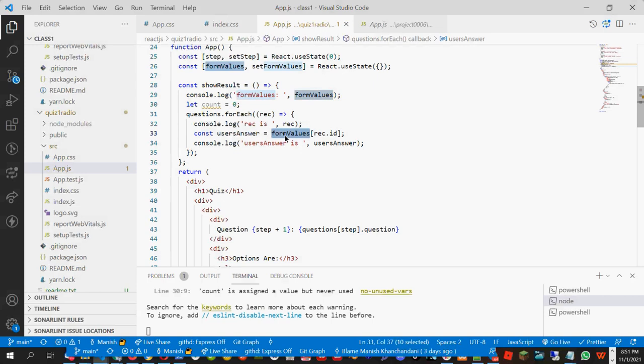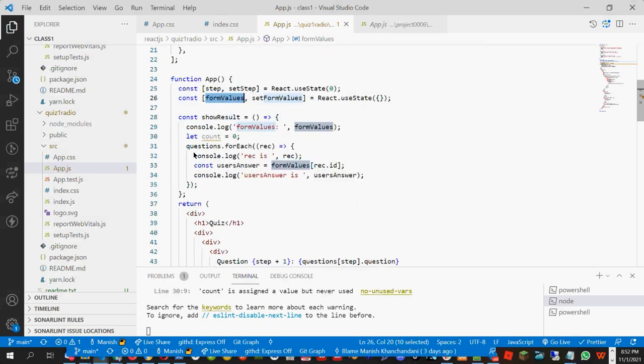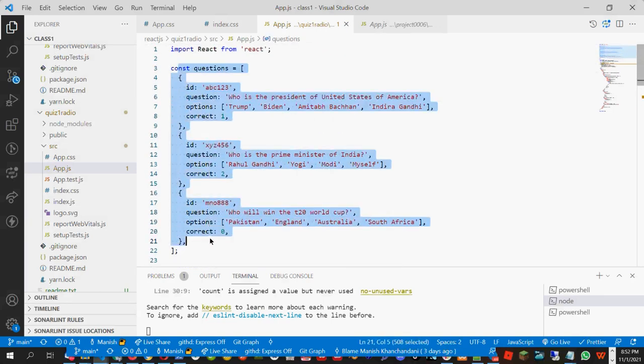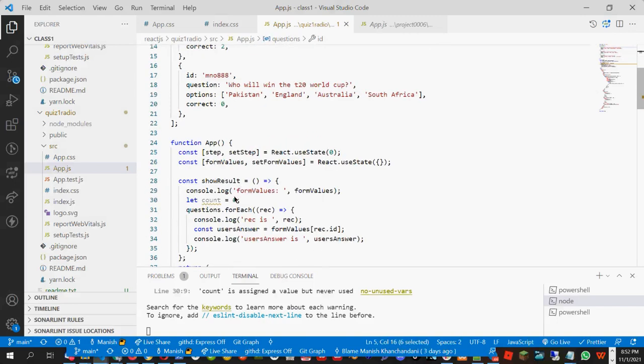Where are the values stored in this page? Values are stored in the form values. Yes, it is stored in the form values. I will go through all the questions, take this ID, go to the form values, and see for this ID what the value is in the form values. That is the user answer.